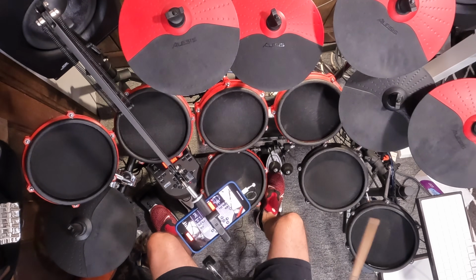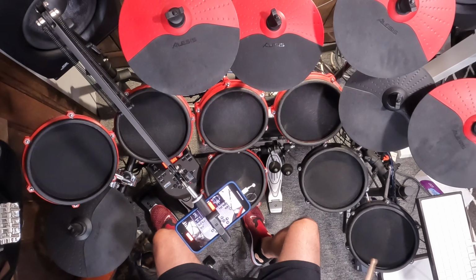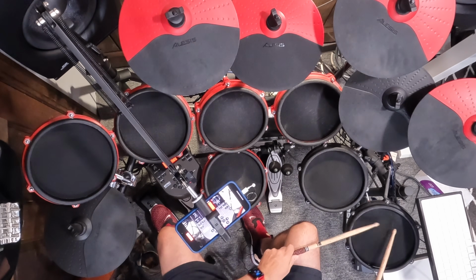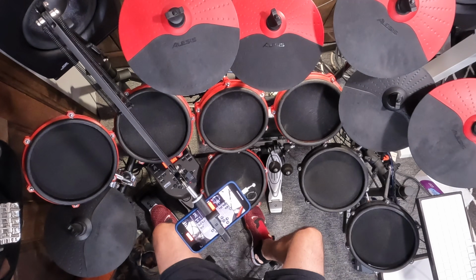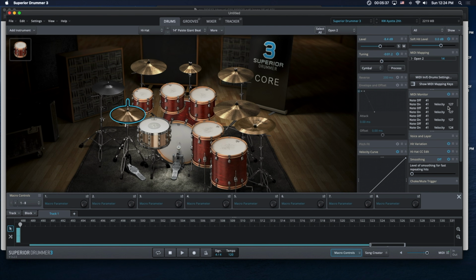what I was finding is when I got down to this bottom one, I was hitting maximum volume almost instantly. And I had the settings set pretty much like all the other ones. So in Superior Drummer, there is a place where the note velocities get shown to you.